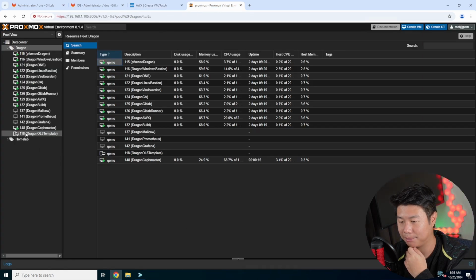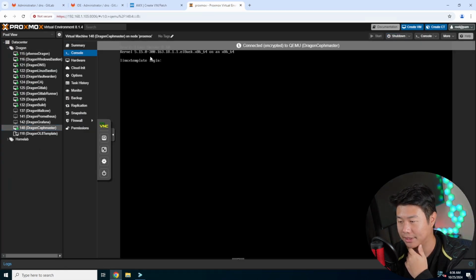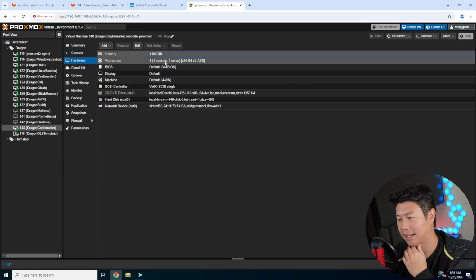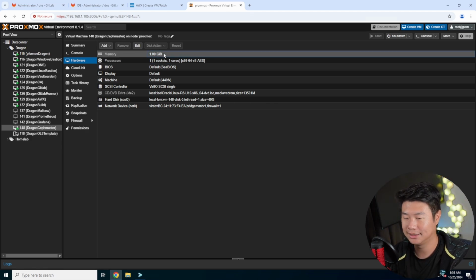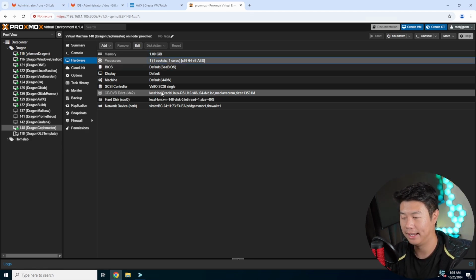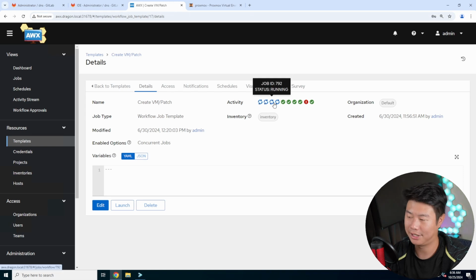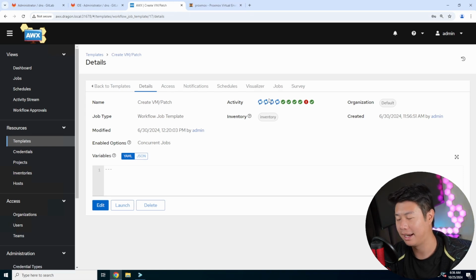But in our Proxmox here, we can see Ceph master is created. It's still setting up, but we will update these to be 4 gigs of RAM and 4 CPUs. And for the nodes, we need to add a new disk as well. In this case, we're just going to create a 100 gigabyte disk because this is more for demoing purposes than creating a real Ceph cluster for production instances, right? So we'll wait for these to finish.